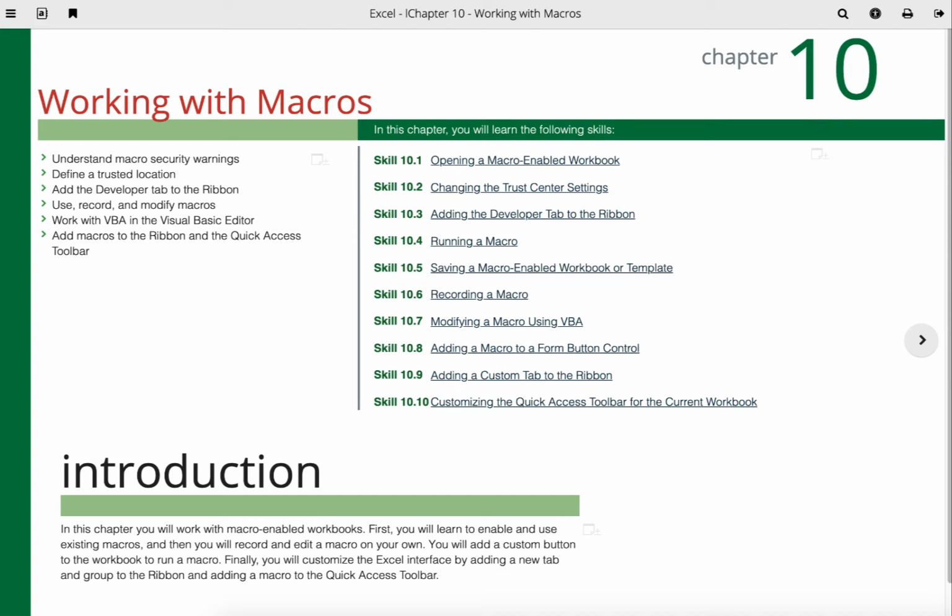Last chapter, chapter 10, is very short and it relates to macros and how you can create macros in Excel using the Visual Basic within Excel. Okay, so let us start.